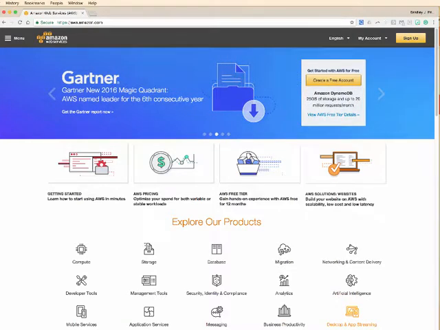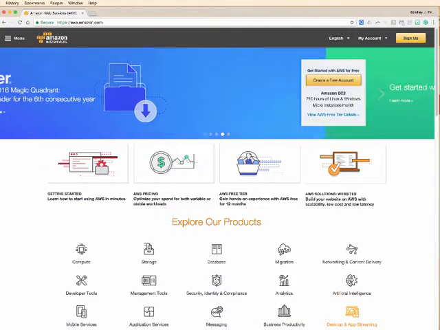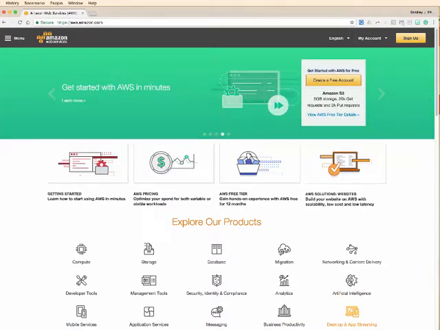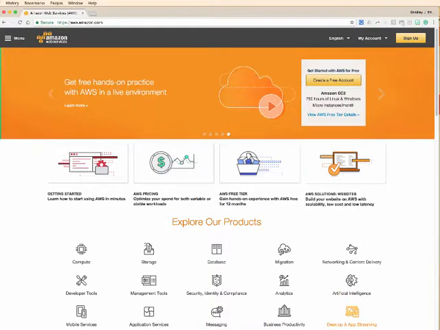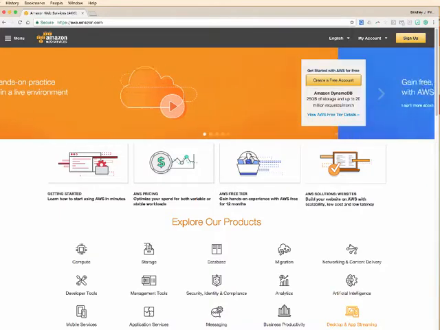Hi everyone, I'm going to show you how to create a computer that's out in the cloud. There's a lot of different ways to do it, and one of them is through Amazon. They have a service called Amazon Web Services. Just notice up here in the web browser, the link is aws.amazon.com, or you can search for Amazon Web Services.